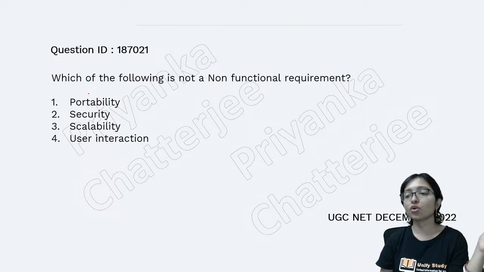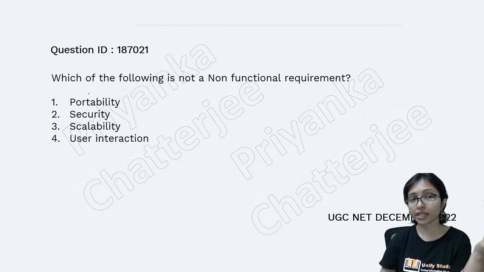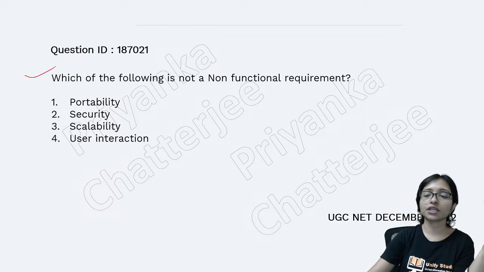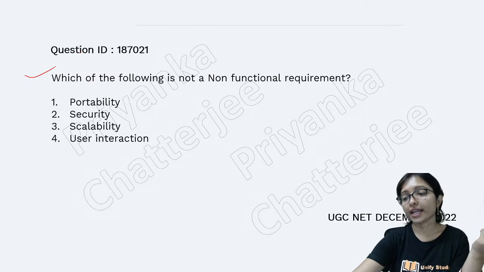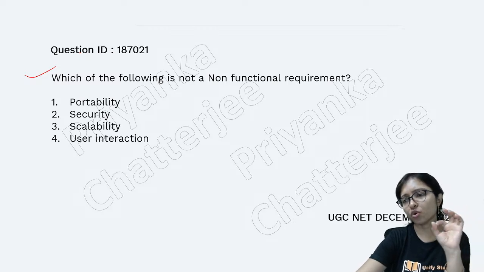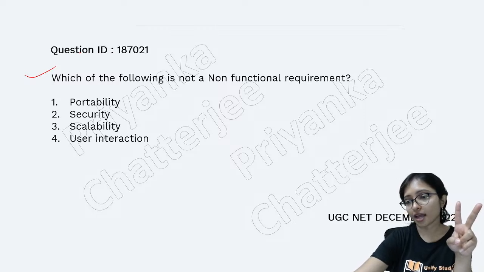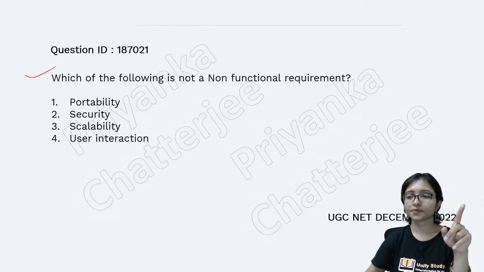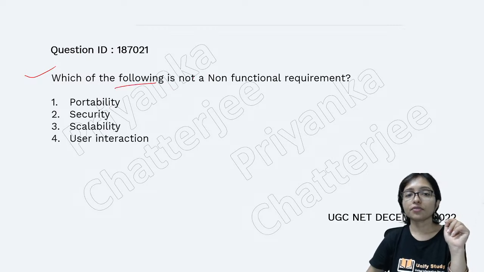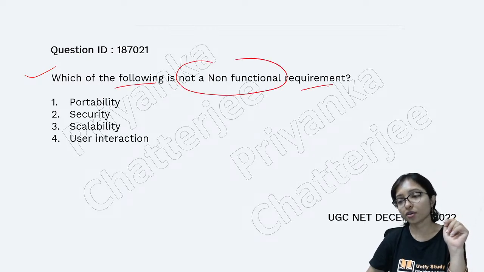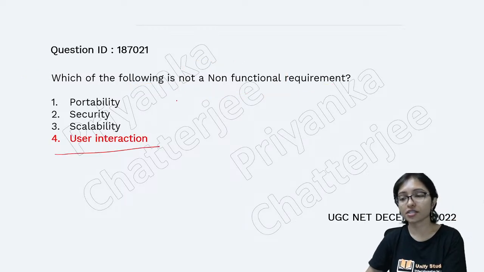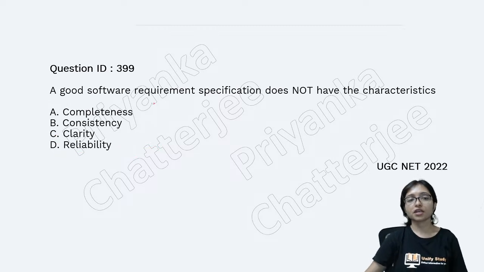Okay, so now quickly do the question and answer. I told you that I am going to tell you the answer after the class. So tell me quickly what the answer will be. Within 2 to 3 minutes we will do the answers and I will end the class. After that I am going to end the class. What is the answer here? Which of the following is not a non-functional requirement? Yes, definitely user interaction is not a non-functional requirement.